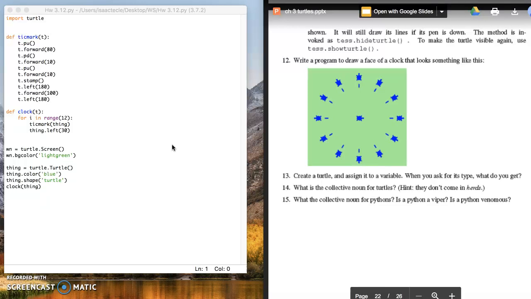So I'll be programming a clock to look like this. What I first did was import turtle, and define a function, tick mark, to place the ticks.